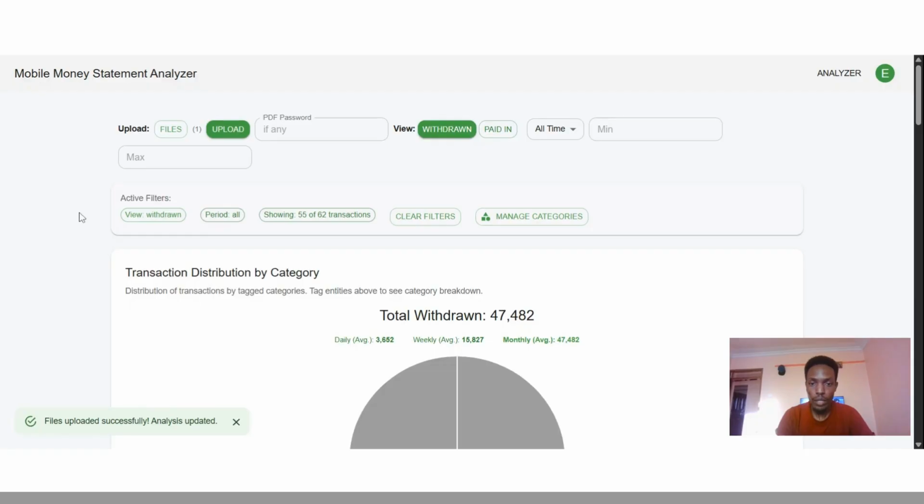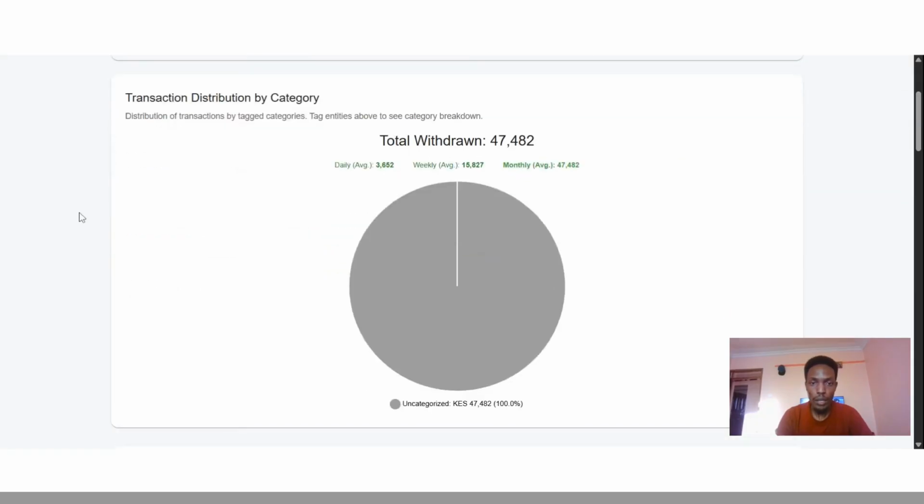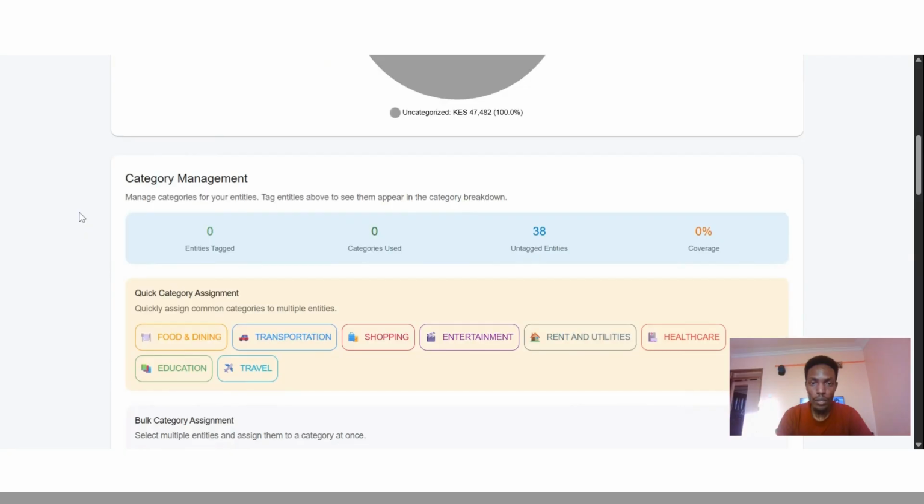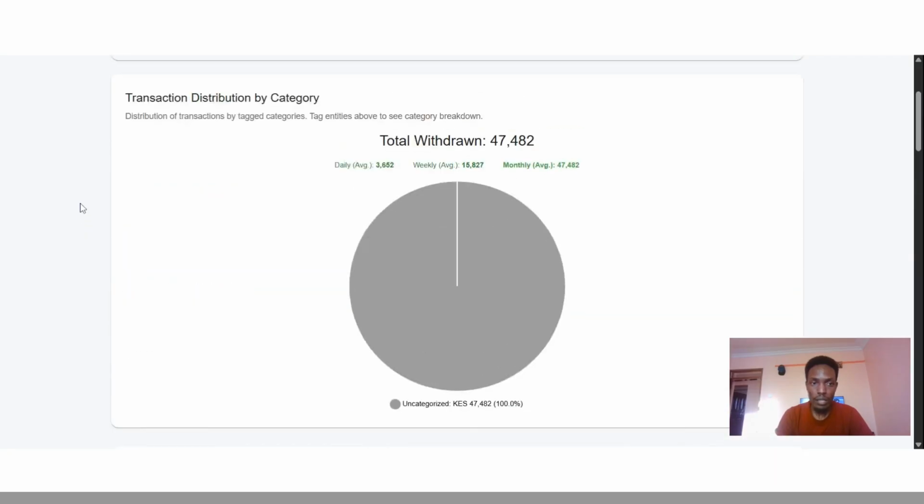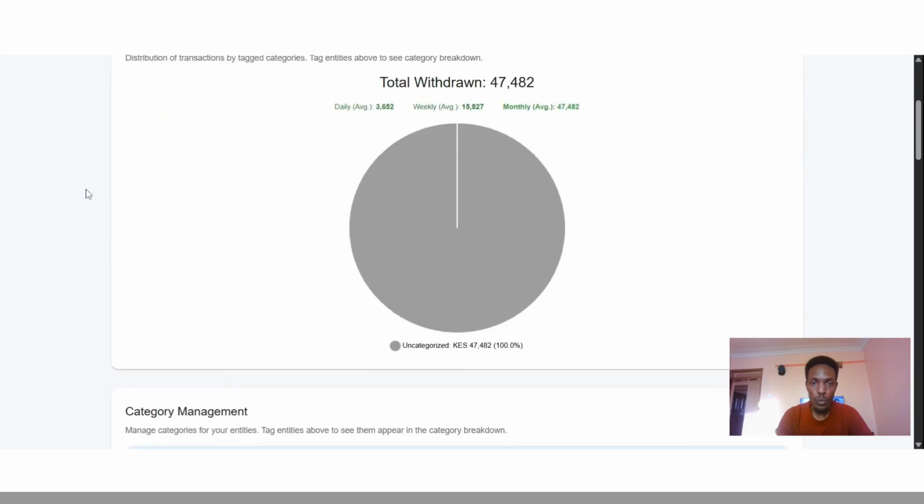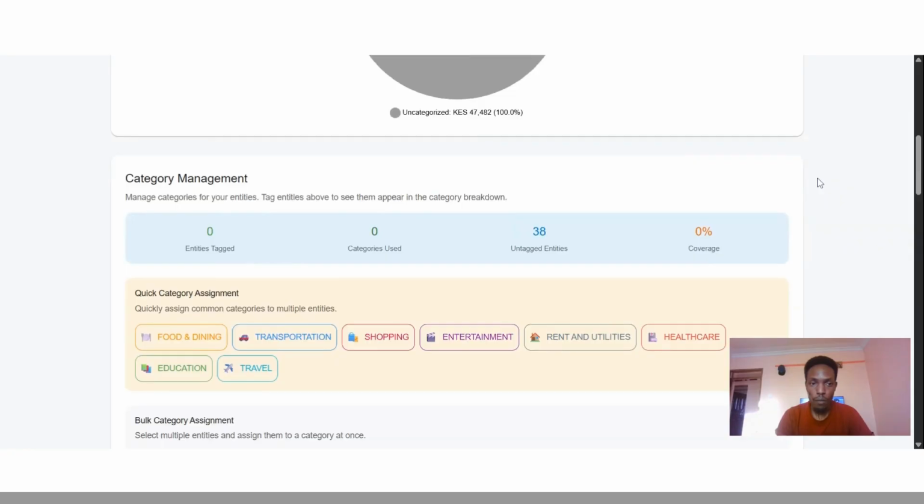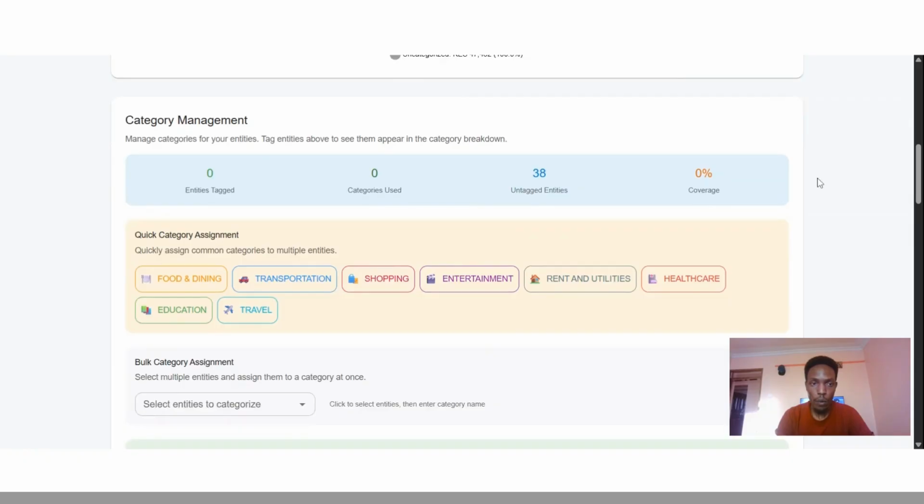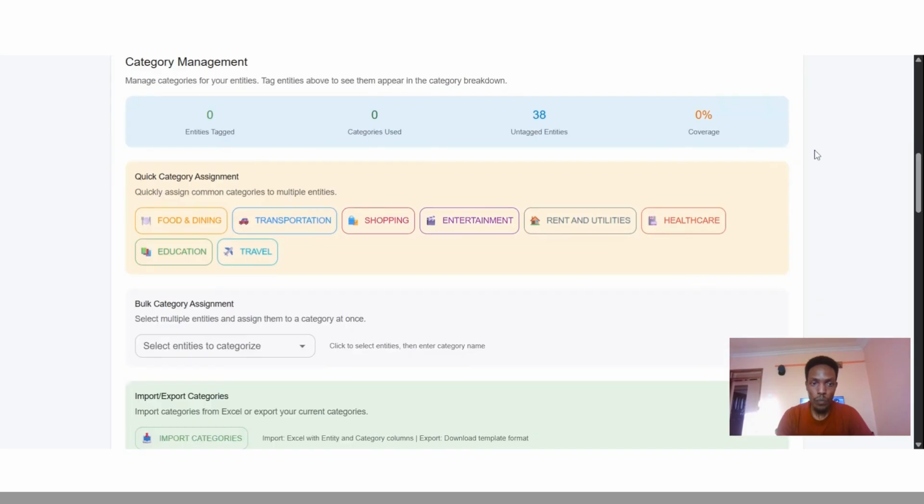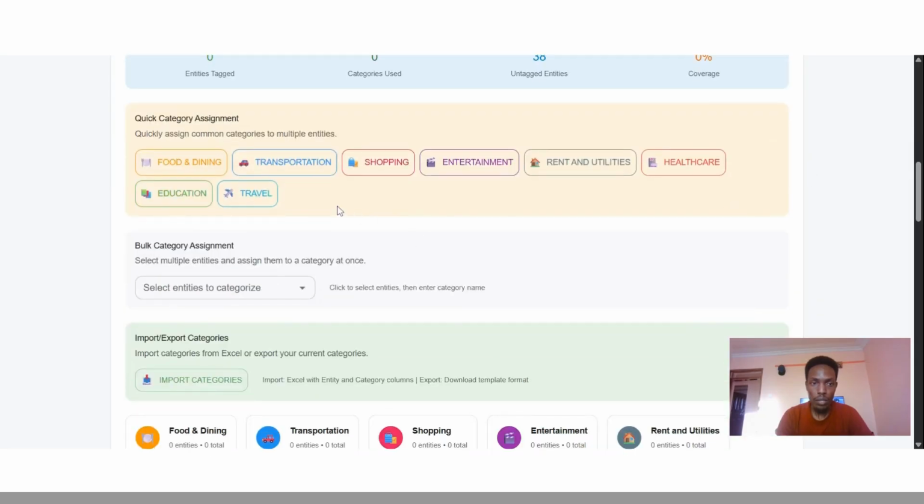So each time I log in, I will see all historical data from all uploads. The first chart is a pie chart, which should be able to show you the categorized transactions. But now that we have not yet categorized the transactions, we'll need to do so from the list of details or entities from the statement. So we have this category management section where we have some predefined categories, as you can see.